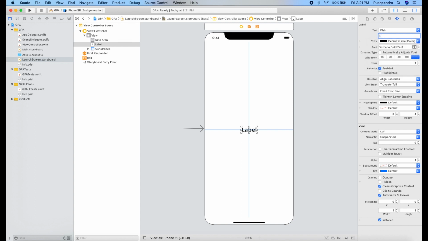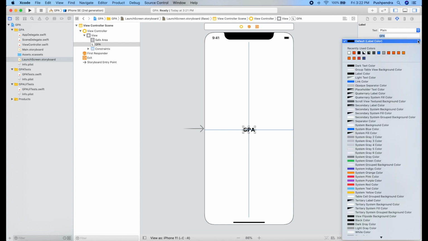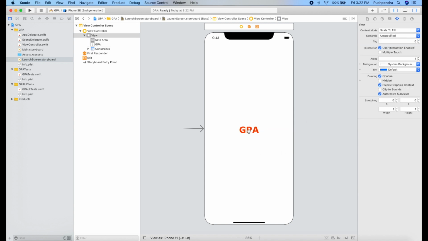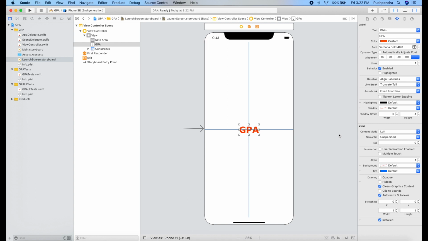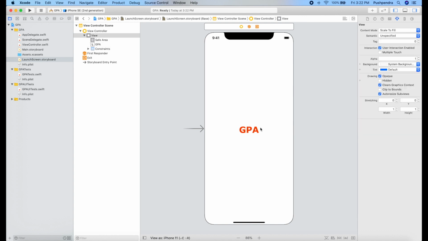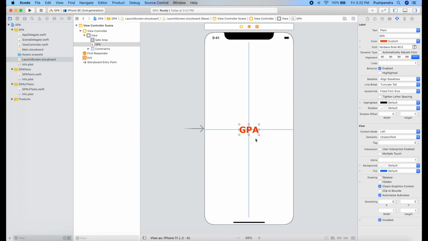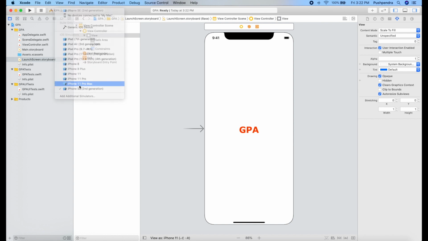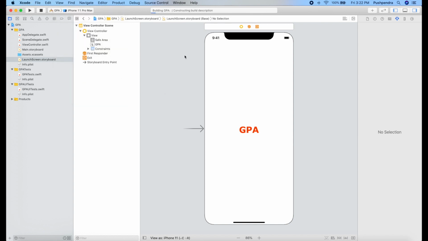Here you can change the name to GPA because this is the GPA calculator. Even you can also set the color. Again I am increasing the size, in that case I am taking 40. Okay, so this is my launcher screen. Once I launch my application, this screen will appear every time. So this is called the launcher screen. That's fine. Now I will run and build this project and I will see the output.